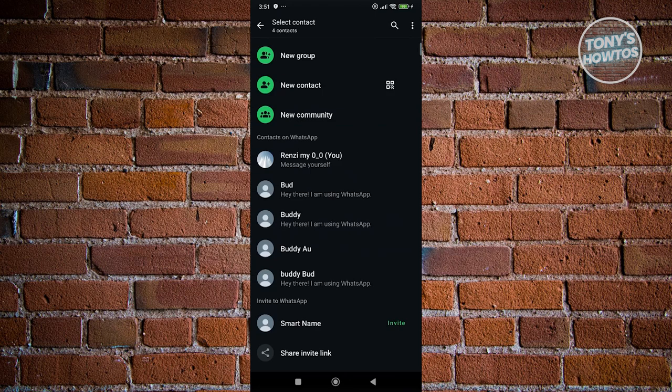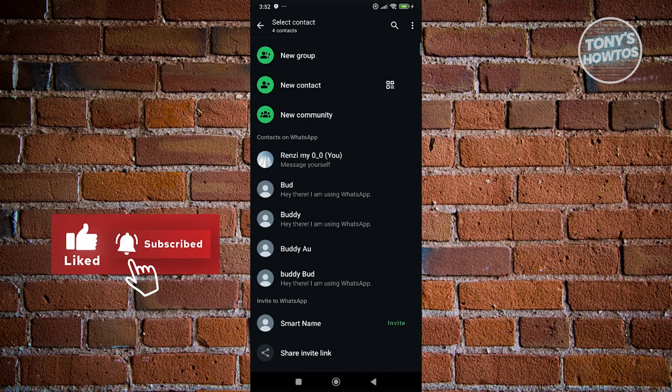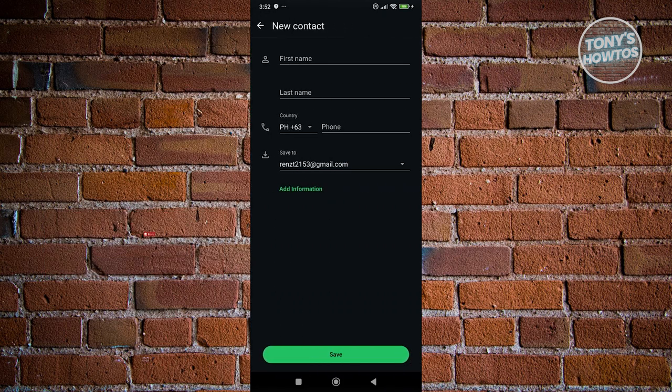Now in here, we want to choose the new contact option at the very top of your screen. Now, by the way, if you already have an existing contact here or they are already in WhatsApp, you should be able to see some contacts already directly from your phone. In this case, I have a bunch of contacts here, but let's go and create a new one by clicking on new contact. Now you can provide their first name, their last name, and the country code for their number.